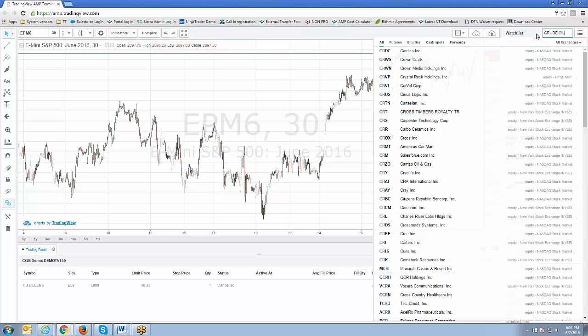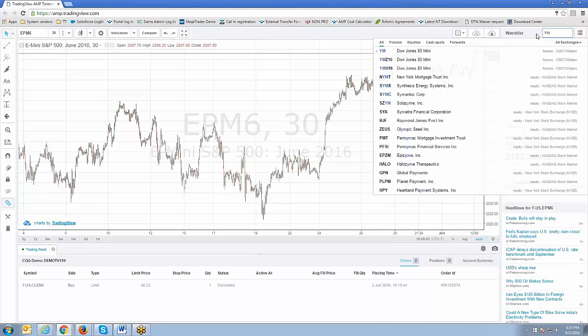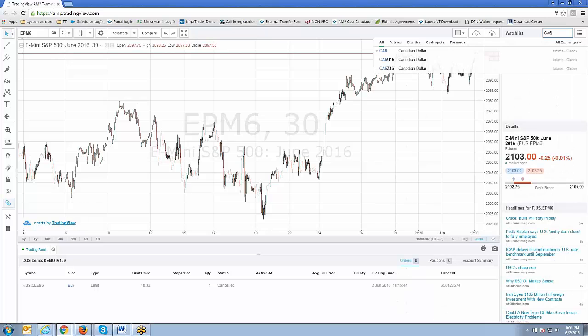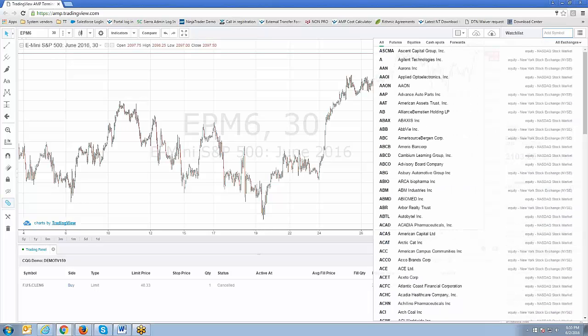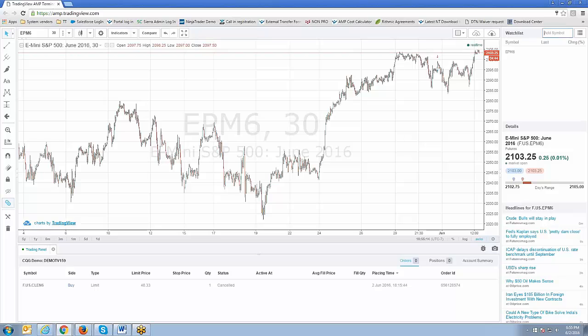All right, so for the most part, most of the symbols will be similar. For example, YM is going to be YM, but there are some oddball ones in there, like CA6 is Canadian dollar. In the meantime, I'm already familiar with the symbol, so what I'm just going to do is type in the symbol, contract month and year, hit enter on my keyboard, and then it's going to add the symbol within the watch list. All right, so there's one.